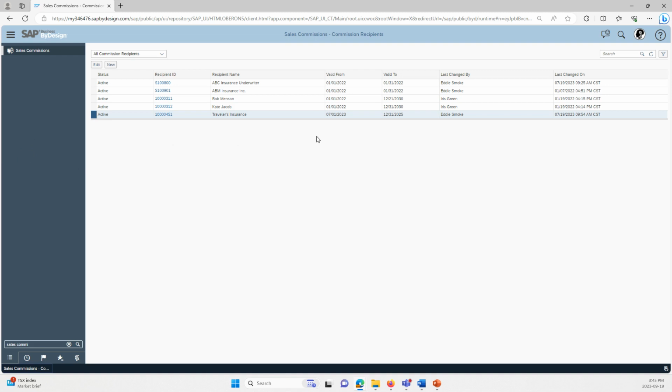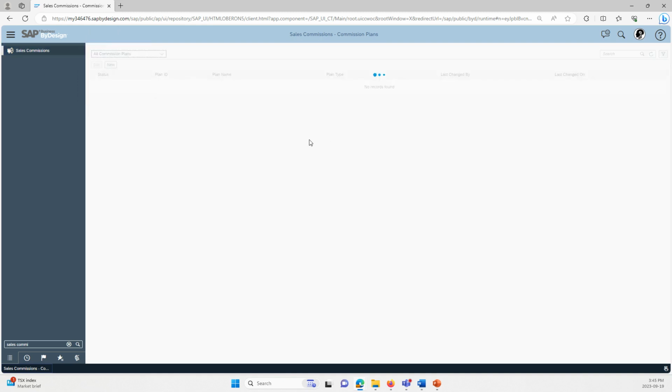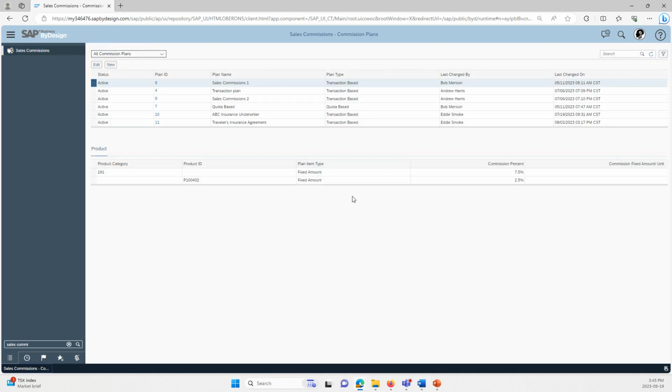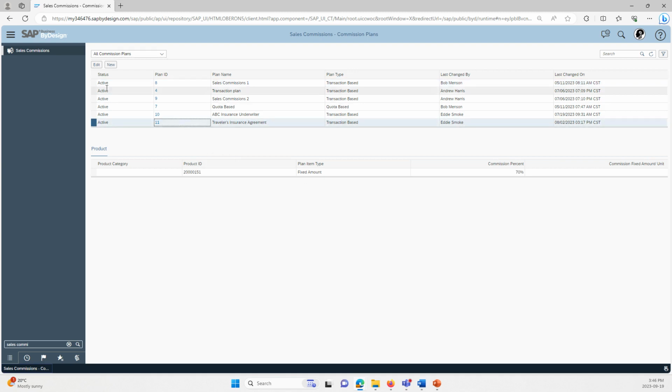Let's dive into creating commission plans. So in this case, we go to the Work Center Sales Commission and go to Commission Plans. Our plans define commission details like type, products, amount, and percentage. We have some active commission plans here in the system, and again, we can create a new commission plan or edit an existing one. In the event that we create new, we would see blank fields. Let's edit an existing one.